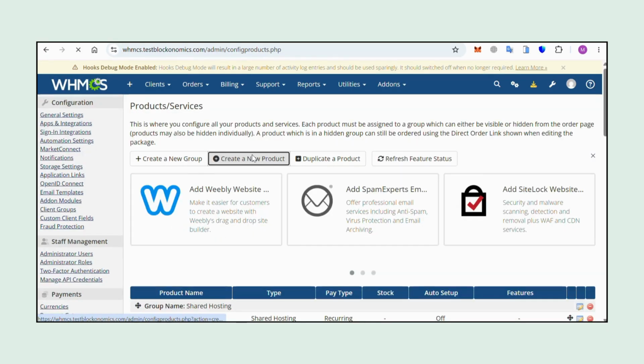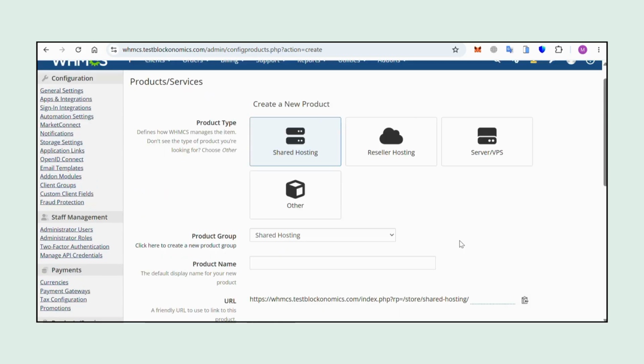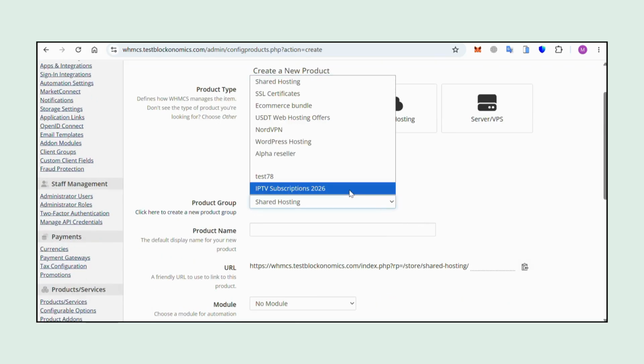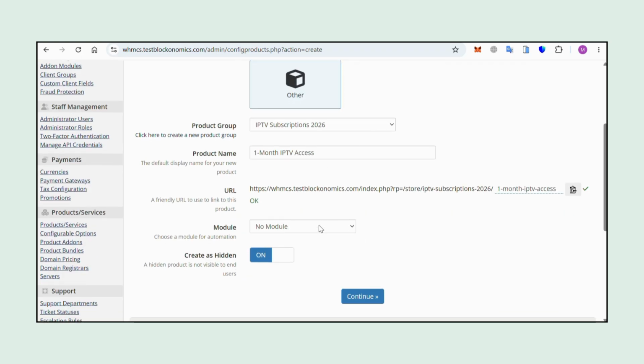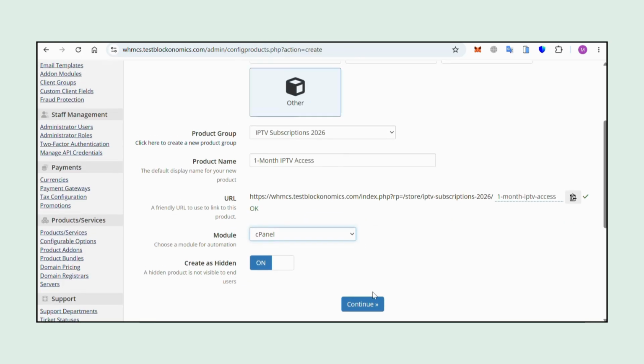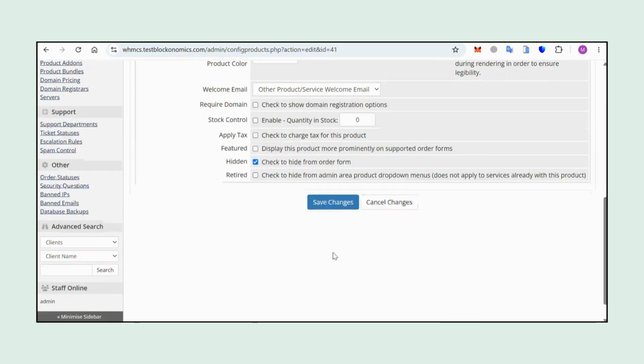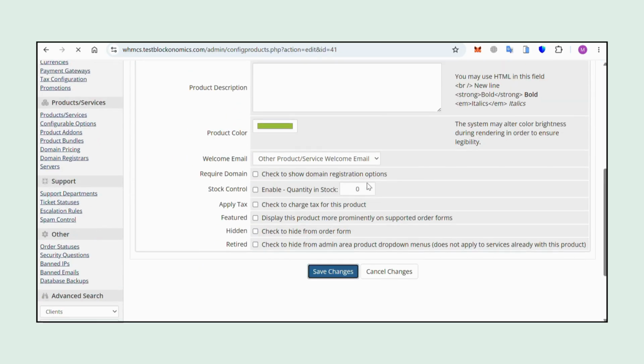Next, click Create a new product, select Other, assign it to your new IPTV group, and name it 1 month IPTV Access. Next, choose your module and click Continue. Uncheck the hidden option, then click Save Changes.